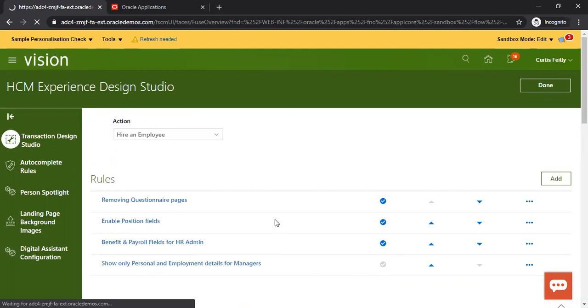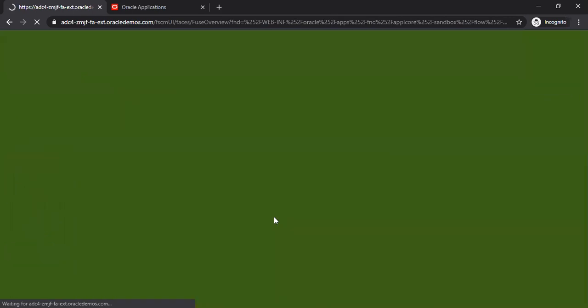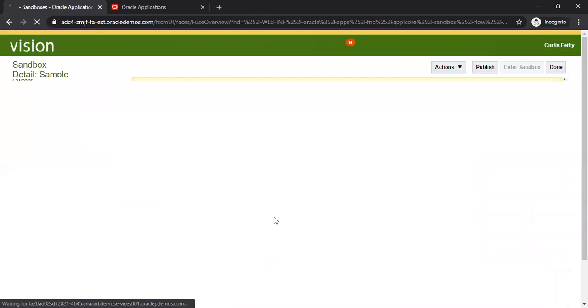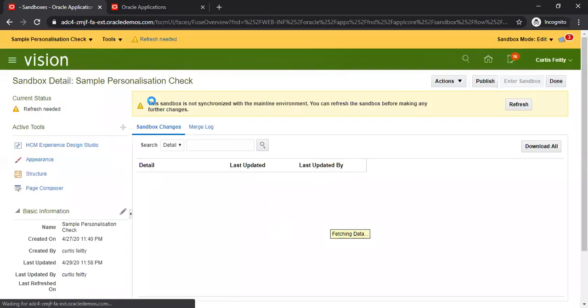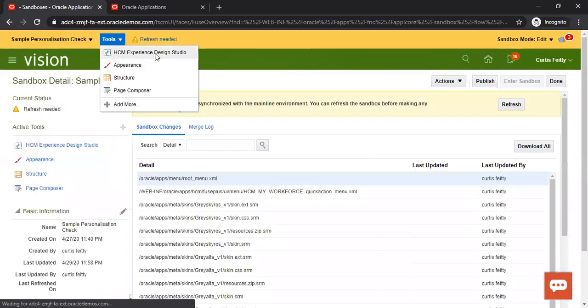Sorry, I just missed the part of how to access this HCM experience within Studio. I missed that, I'm sorry. Where do I access it? You just click on Tools. Oh, just click Tools on this. Okay, sorry, thanks.